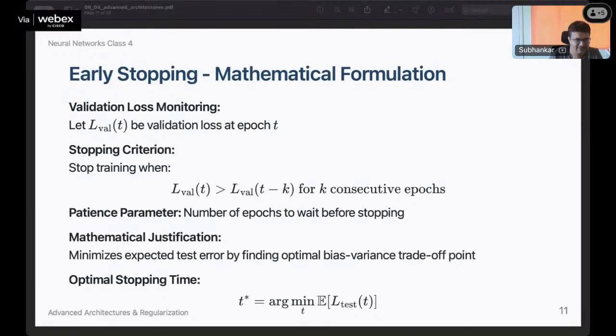And what we say is basically you just stop the moment the validation loss increases, for a few consecutive epochs. Your training loss reduces, and you are also validating at the same time, so validation loss also reduces, right?